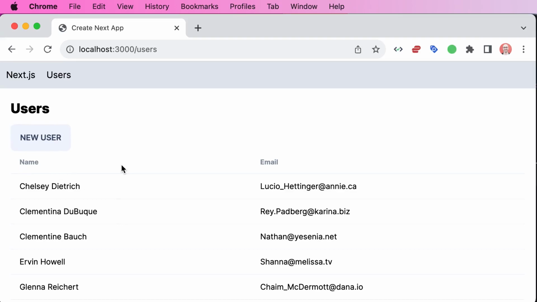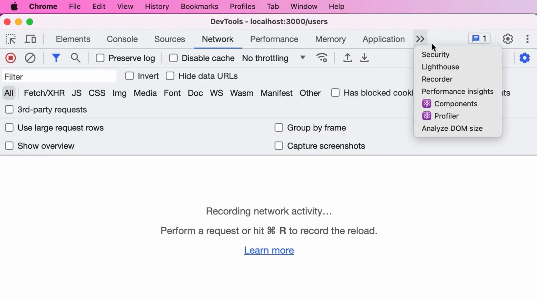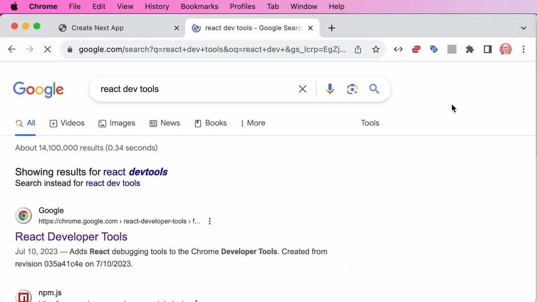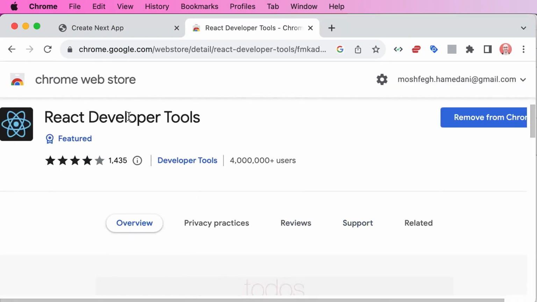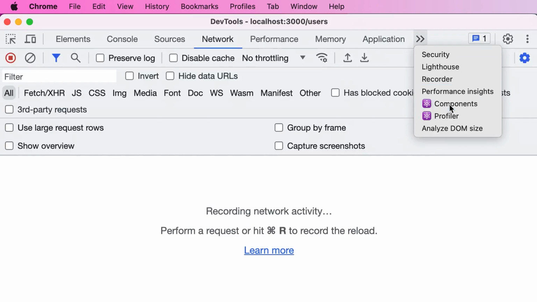Now we can also toggle this in Chrome DevTools. So bring up DevTools and go to the Components tab. Now, if you don't have this tab, you have to install React DevTools. So just go to Google, search for React DevTools. It's a Chrome extension, this one up here. Make sure to add it to Chrome so you can see the Components tab in DevTools.